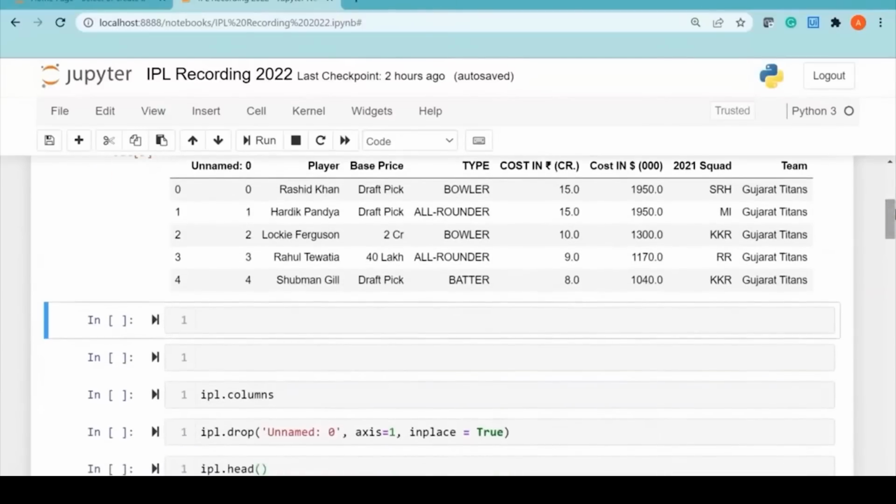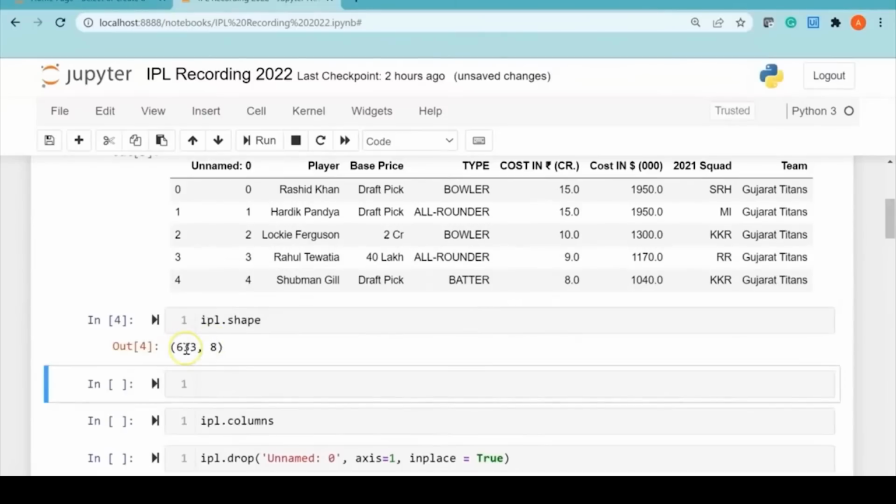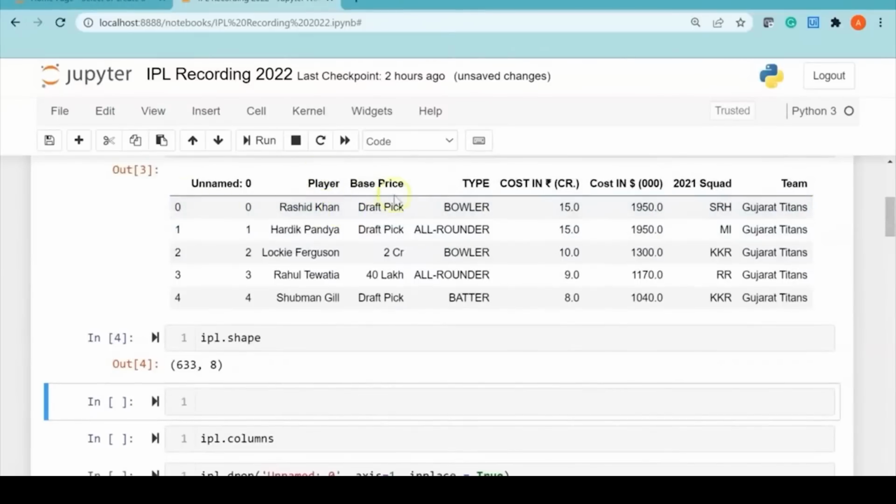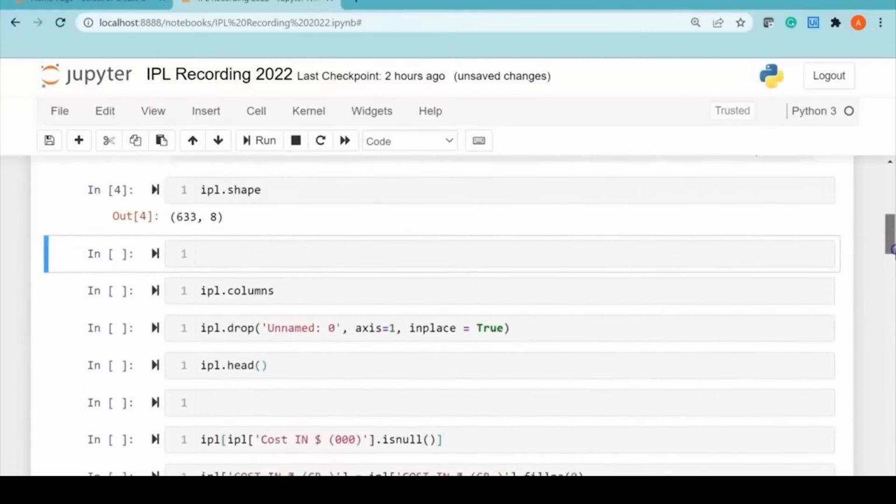Now, let's see the total number of players that are present in the dataset and the total columns that are there. For this, I'm going to use the shape attribute. So I'll write IPL.shape. You can see here there are total 633 players that were part of the auction, and this includes the players who were draft pick also, and there are total 8 columns in my data frame IPL.